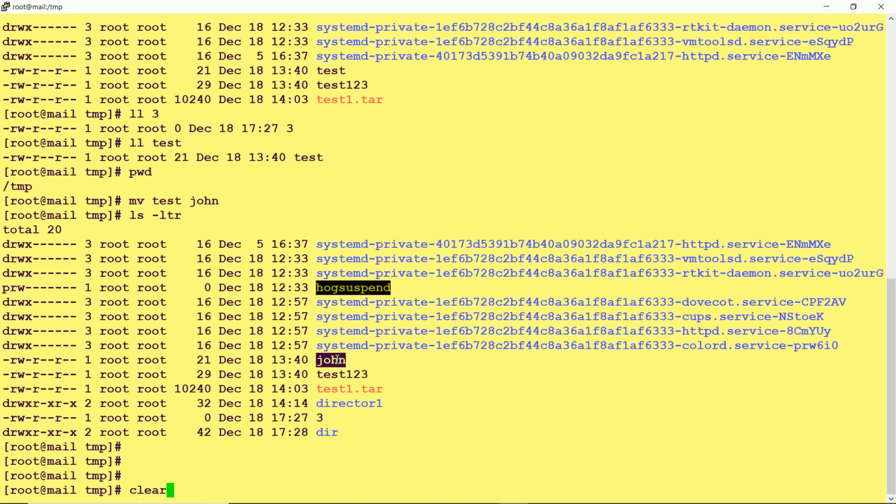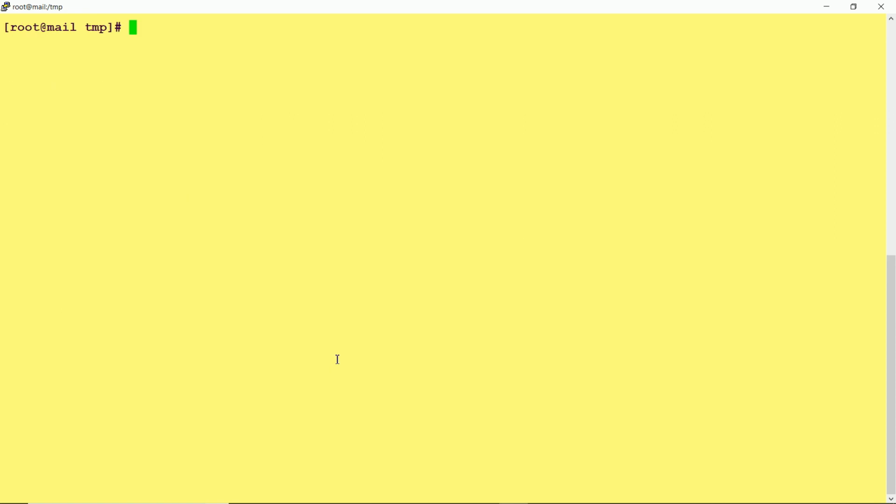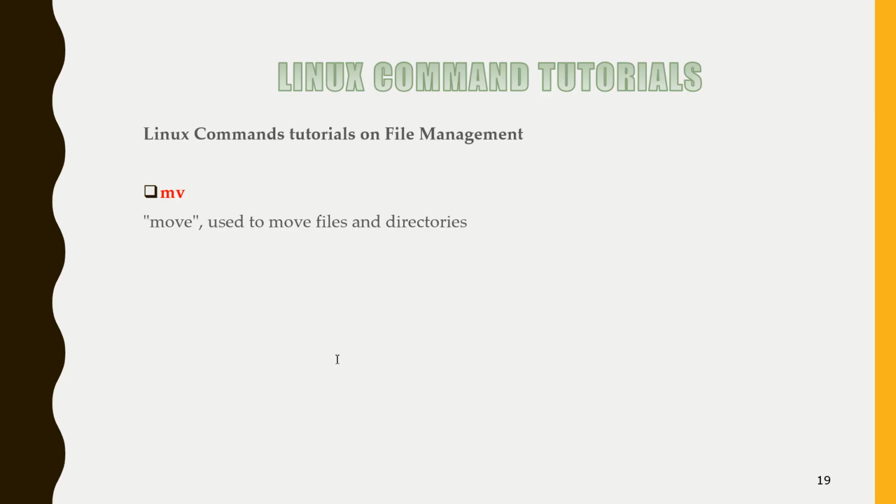So there are two benefits, or you can say there are two uses of the mv command. The first one is we can move the file from source to destination. Another one is that if you want to rename your file at the same location, you can use mv to rename it. Okay, so let's move to the next command.